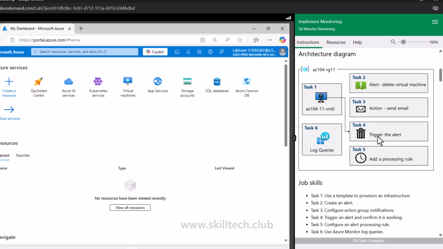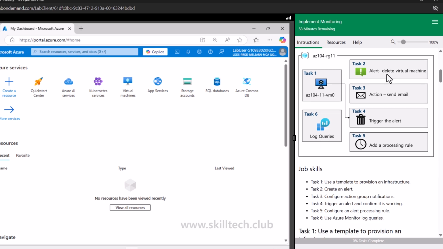We are also going to focus on triggering an alert in task number 4, where we are going to trigger an alert and confirm that the alerts are actually working. Finally, in tasks number 5 and 6, we are going to configure alert processing rules, and we are going to focus on monitoring the log queries. The 6 tasks are important for infrastructure monitoring, so let's just start with this.